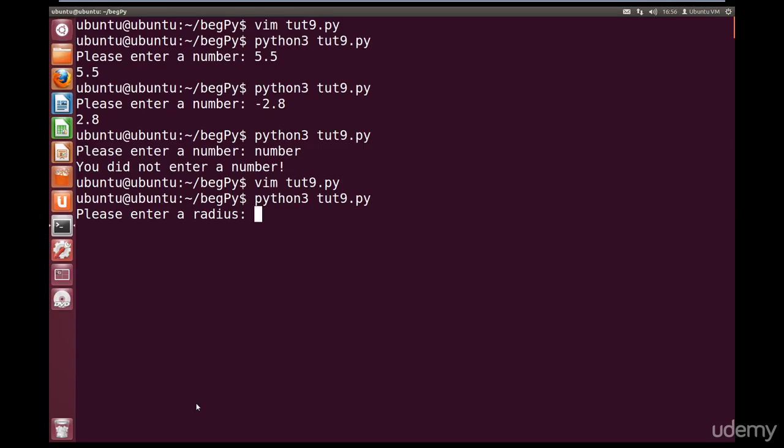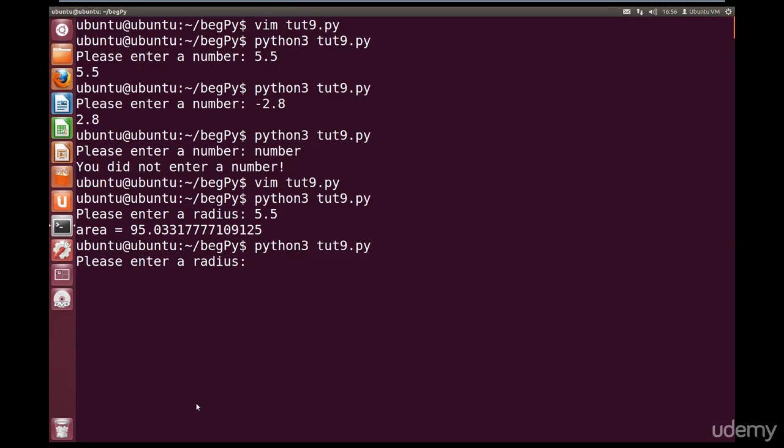It says please enter a radius, so let's do 5.5, and we get the area is equal to 95.033177, etc. Let's try it again. So let's do radius is 3, and we get the area is 28.27. So cool. So now we have a program that can calculate the area of a circle.